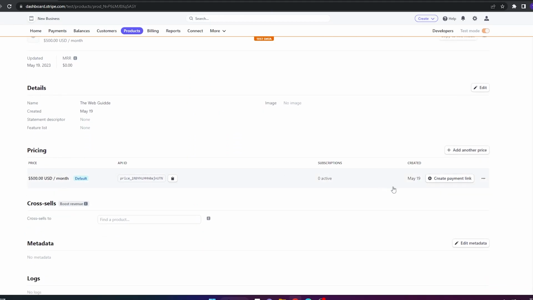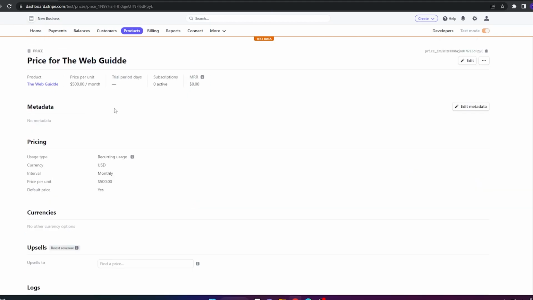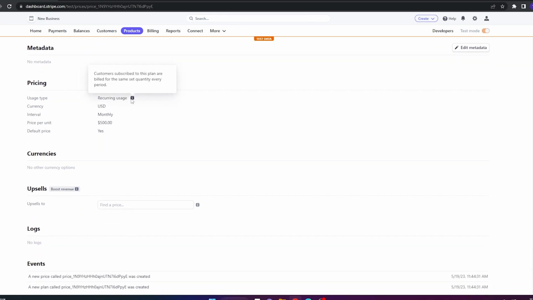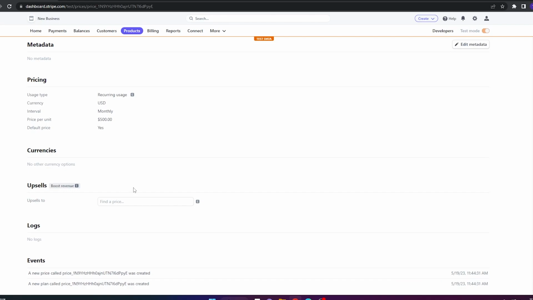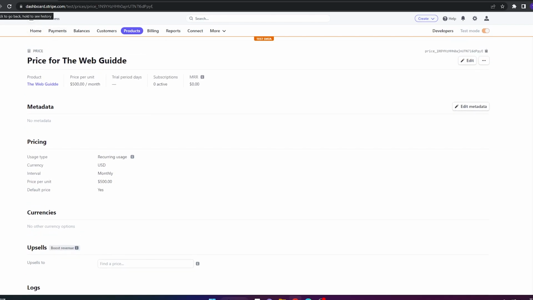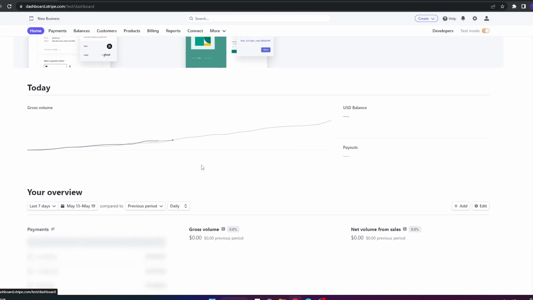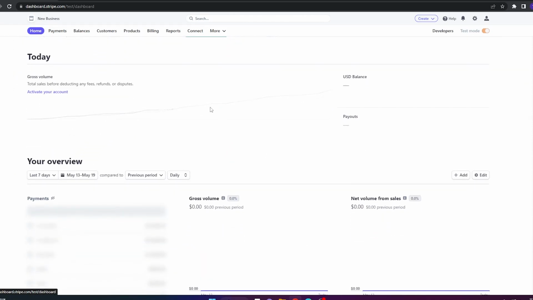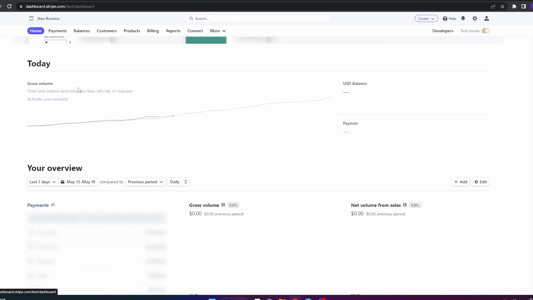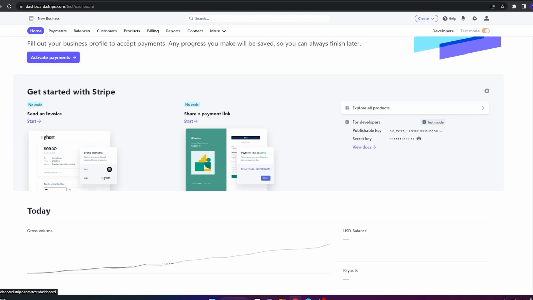So you can see here we have the actual price for the web guide product. You can see price per unit, $500 a month, and basically it's a recurring subscription. That'll set a recurring subscription, or recurring payment, on Stripe. And that's basically how you set it up. Once you've done that, you'll be able to make money with whatever you're selling, and you'll be able to see it here in this analytical view. So basically that's how you can set up recurring payments on Stripe.